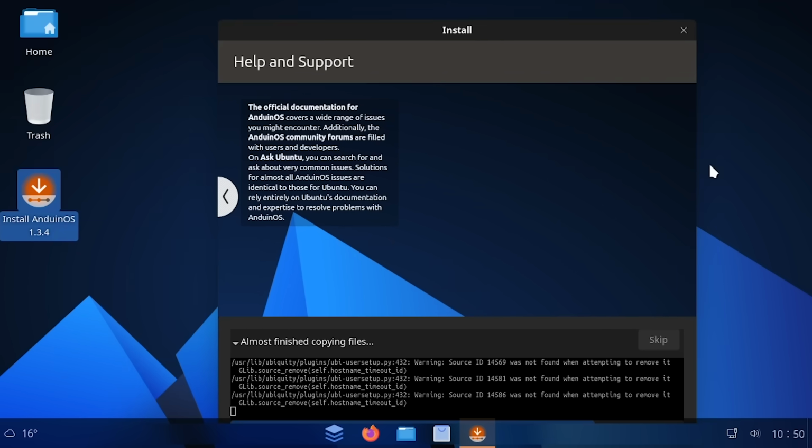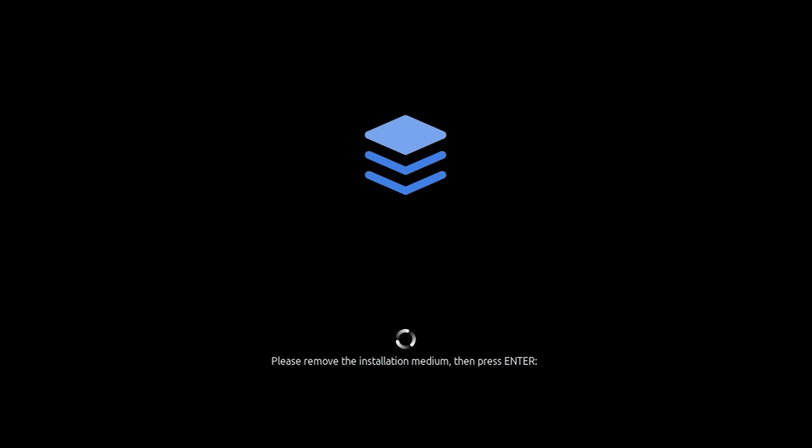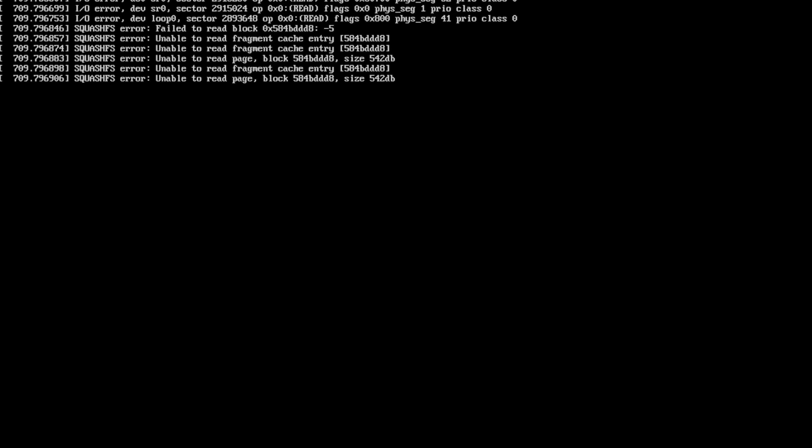It is almost done. So let's restart. Oh yeah, and check out that cursor there. Yeah, they modified that as well. So here is the boot screen, which we got to remove the installation media, which is already removed for us. Thanks, VMware. The boot screen is just a modified version of the current Ubuntu one, but they got their own logo here, and it looks kind of nice. So yeah.